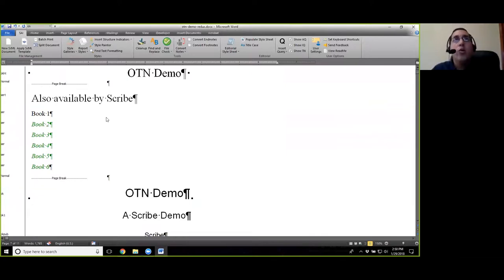So we'll include the insert structure indicators. And to do that, all you have to do, it's really simple, is just highlight the text. And for example, I know that this is the half title. Half title in a book is usually on its own. So we're going to treat that as if it were its own chapter.